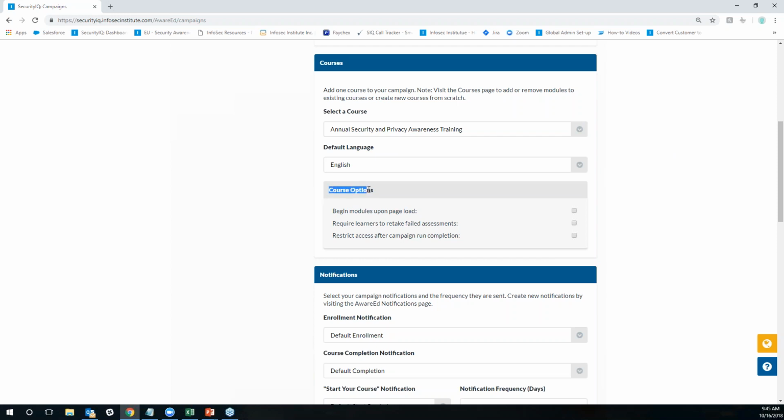Course options, so most of these are pretty self-explanatory, but the options here, so you can choose to begin modules upon page upload, so that's autoplay functionality. If you do have an assessment, all of our assessments, you can define a passing percentage in them. Our pre-built ones typically have a passing percentage around 70%. So if someone does fail an assessment, you can require them to retake that failed assessment if you'd like.